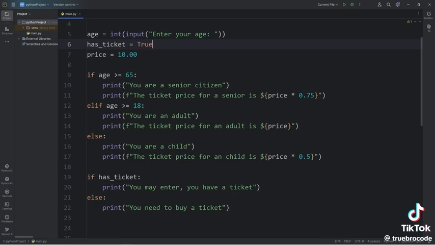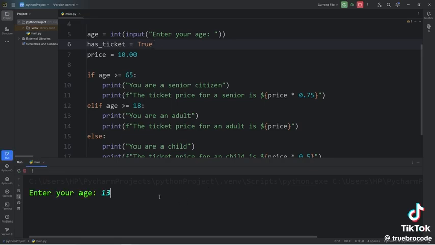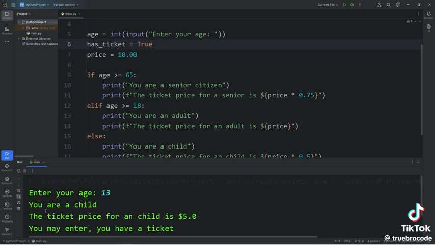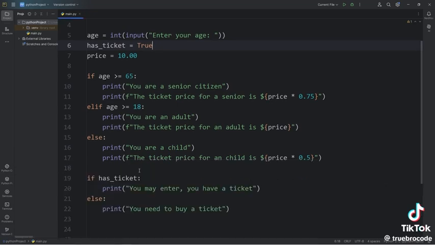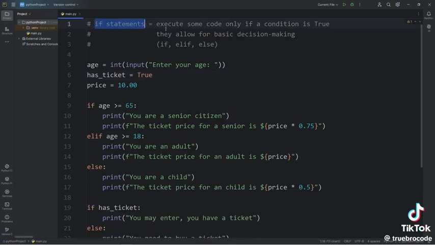Let's say that we do have a ticket, and we are a child. I am 13 years old. You are a child. The ticket price for a child is $5. You may enter. You have a ticket. All right, everybody, so those are if statements. We can execute some code only if a condition is true. If statements allow for basic decision making. We have if statements, else if clauses, and else clauses. And well, everybody, those are if statements in Python.